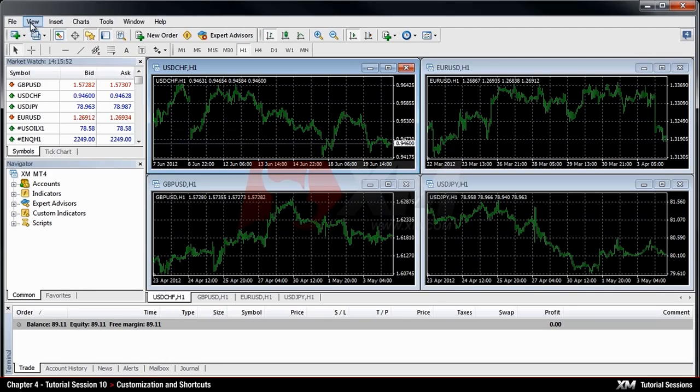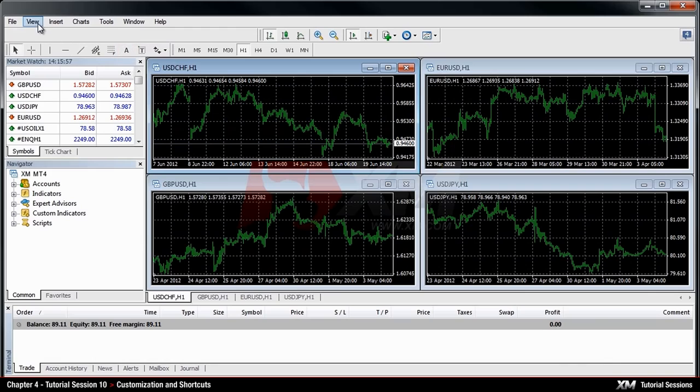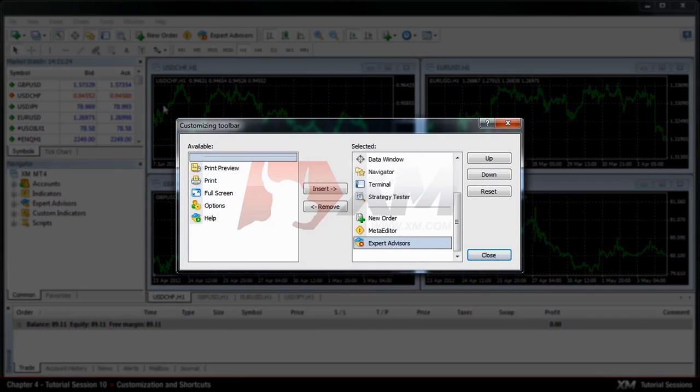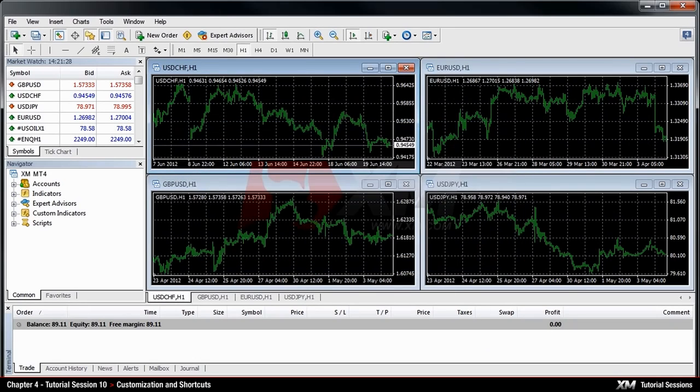If you click View and then Toolbar, you will have the option to either show or hide certain sections of the toolbar. By clicking Customize, you can decide which buttons should be displayed or hidden. Here you can also customize the position of each button or add any other buttons that are not displayed by default. All the changes you make will be automatically saved.